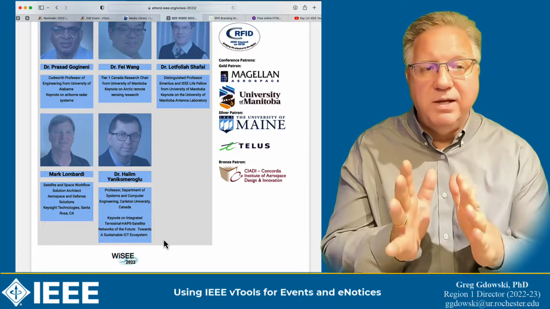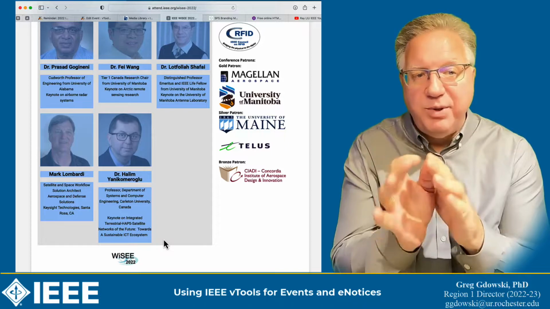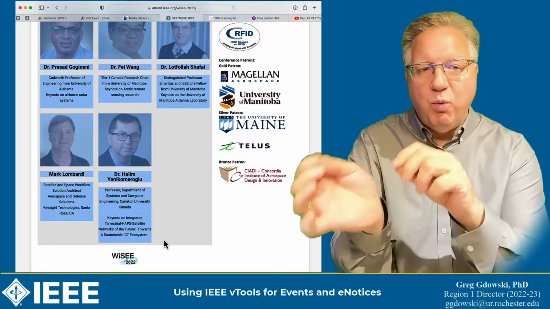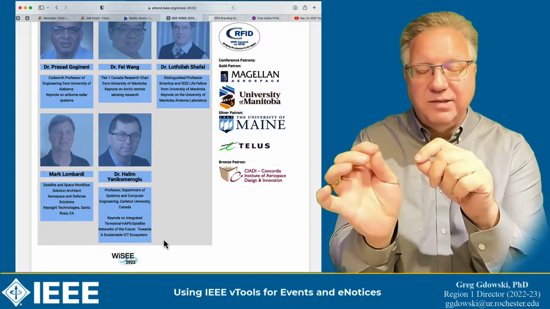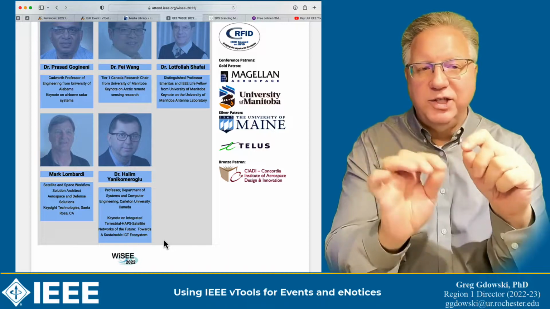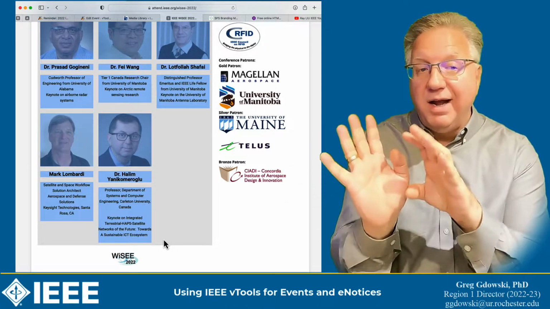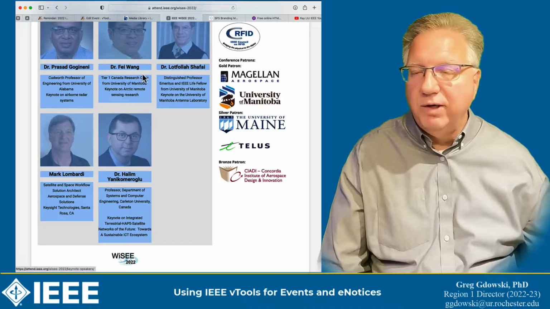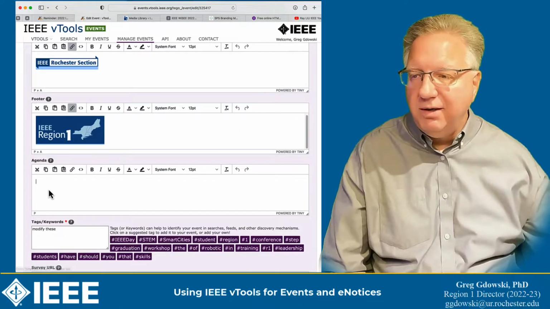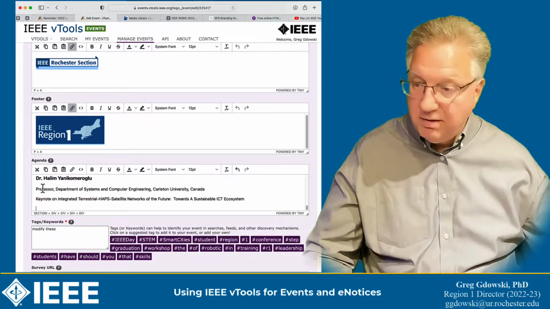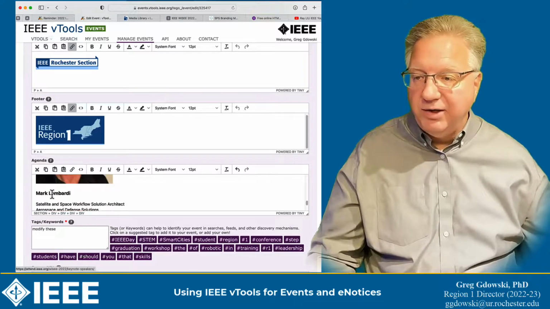Now, here's the key thing. It's not copying the picture. It's copying the pointers and the links to the picture. It's copying the HTML code in the background, not copying the actual picture. All right, so we're going to go to the tool here, and we're going to paste in the agenda all the pictures, and now you can see the pictures there.